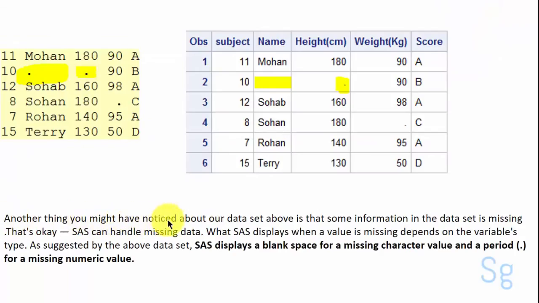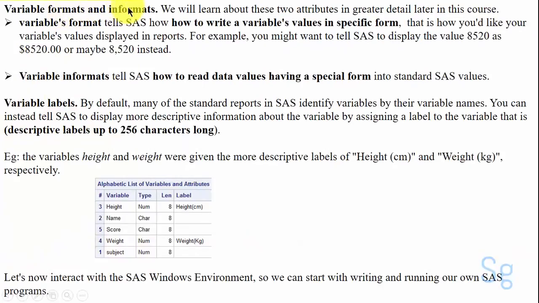Another thing you might have noticed about our dataset above is that some information in the dataset is missing. That's okay. SAS can handle missing data. What SAS displays when a value is missing depends on the variable's type. As suggested by the above dataset, SAS displays a blank space for a missing character value and a period for a missing numeric value.